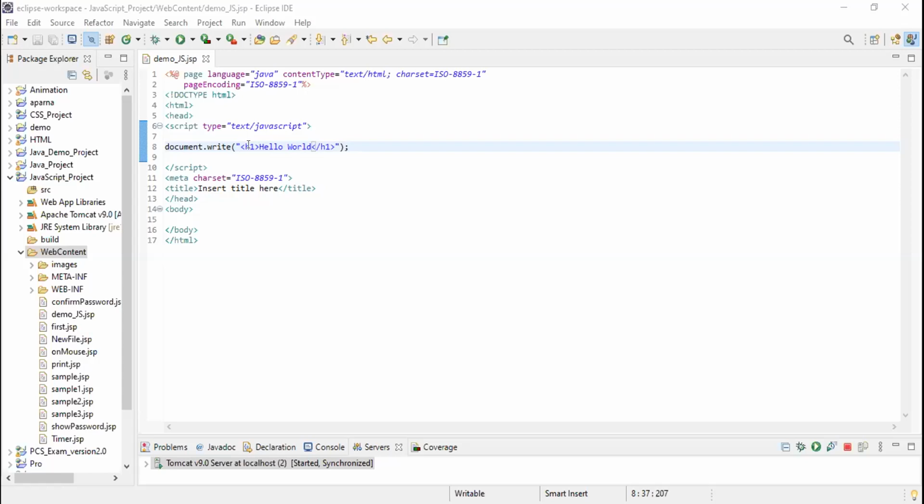It means write is a command in JavaScript which brings down the message which I provided. It always prints whatever you write in this code; it always shows that message in the browser. Okay.